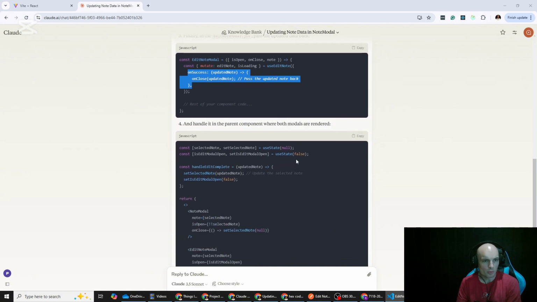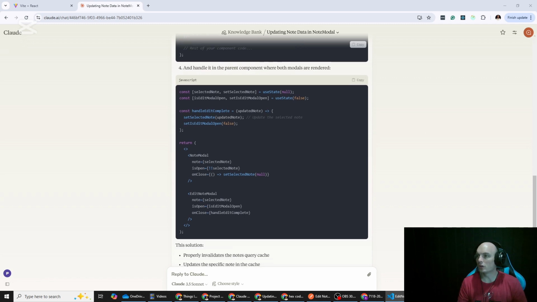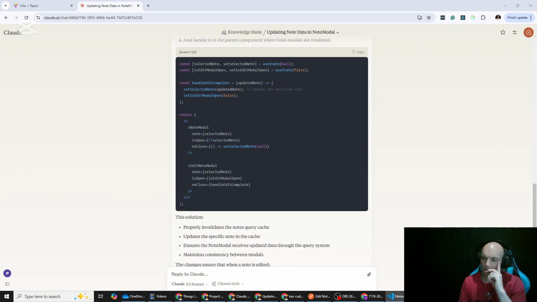And then in the parent component where both modals are rendered. So that's going to be in note modal. Okay, so note modal is rendered. Okay, note modal. Okay, edit note modal is rendered somewhere else.